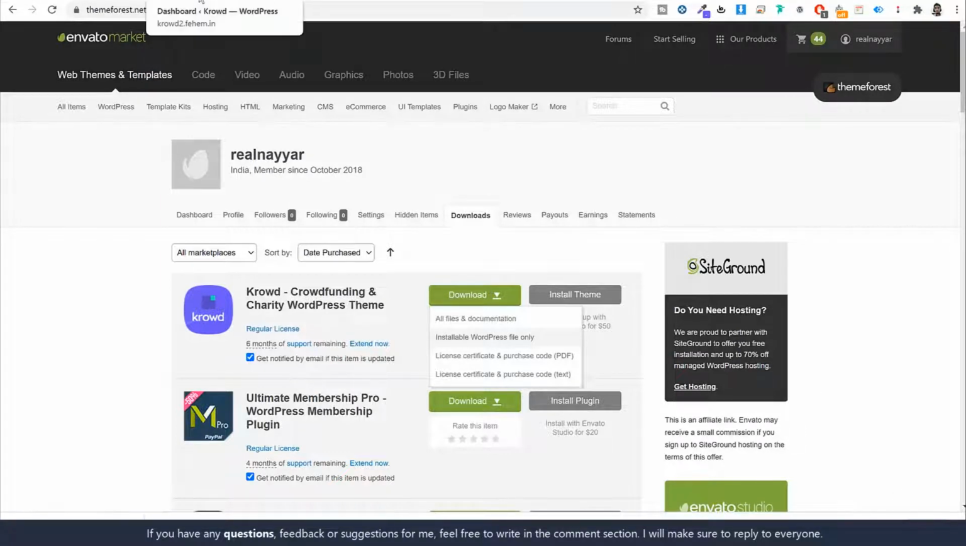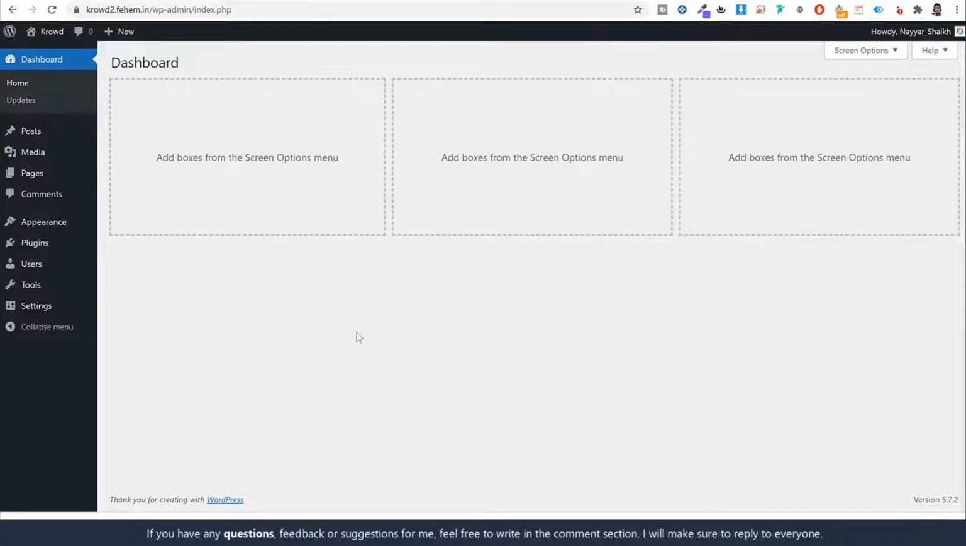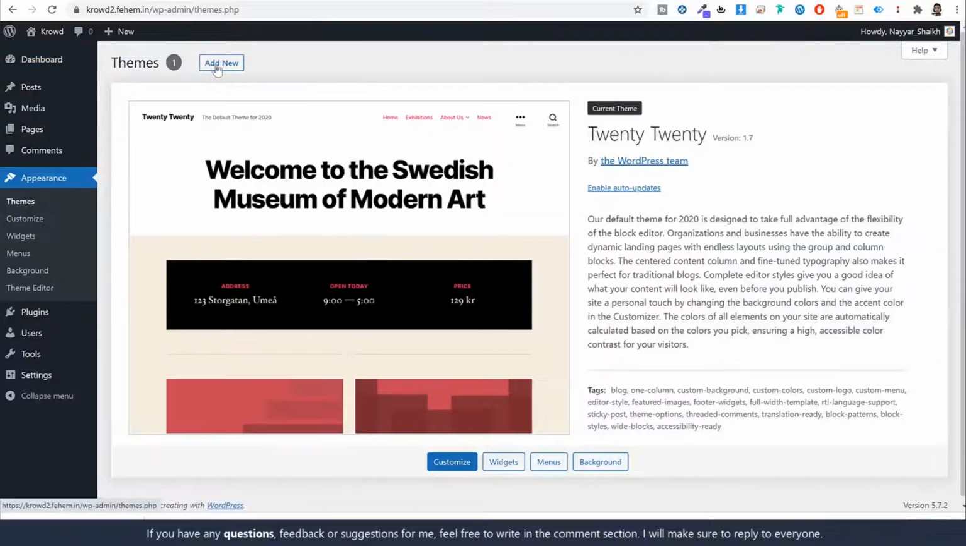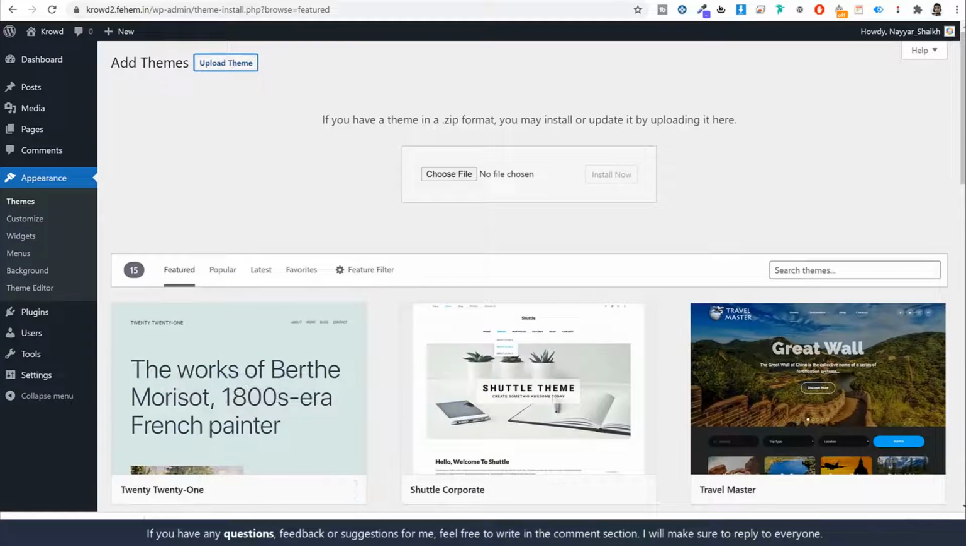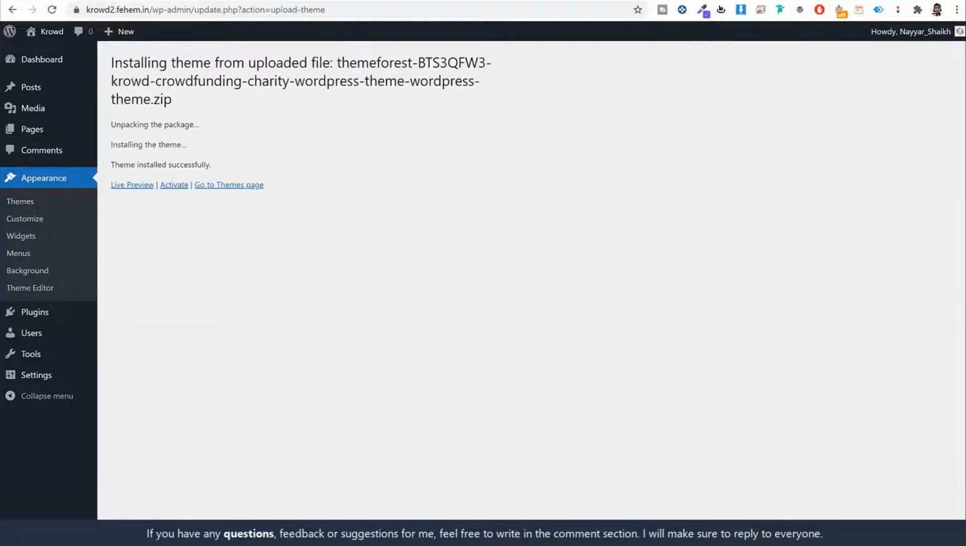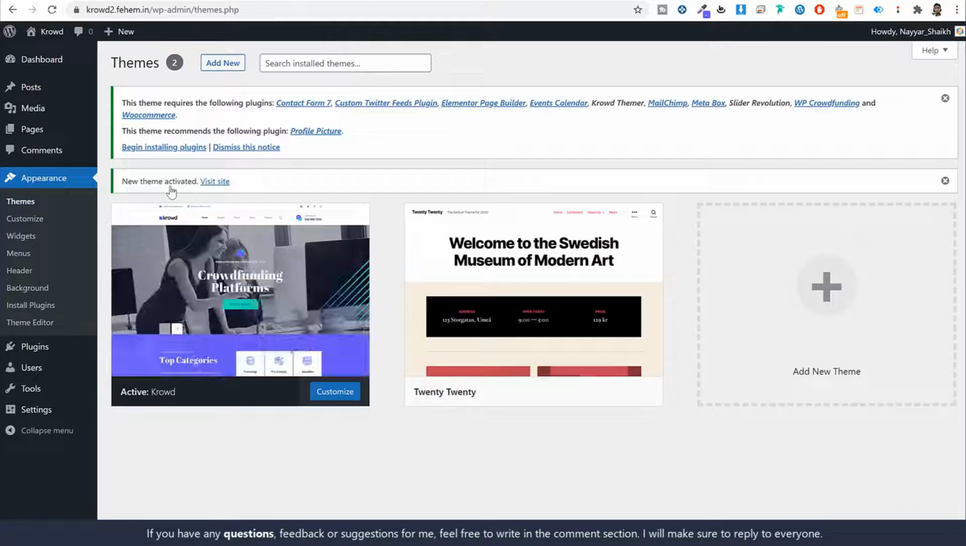Once it is downloaded, you can now again come back to your dashboard. Now to install this theme, click on appearance, click on add new, and now you can upload this theme. So click on upload theme, and you can simply choose this file and click on install now. Now once it is installed, you have to activate this theme. So simply click on this button or click on this link, activate theme. Once you click on this link, you'll get a new notice.